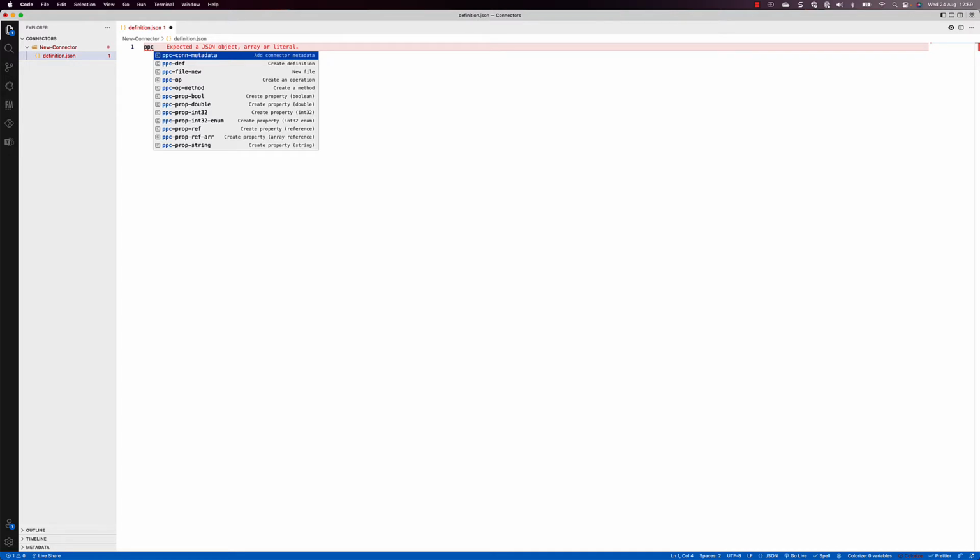You can see add connector metadata, create a definition, create a new file, create an operation, create a method in that operation, create all kinds of properties. And at the bottom, we also have a response. So in this case, I want to start from scratch. So I'm going to use the PPC file new snippet and I'm going to hit enter.